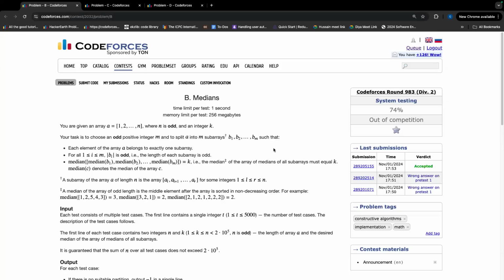Your task is to choose an odd positive integer m and split A into m subarrays B1, B2, ..., Bm, such that each element of the array A belongs to exactly one subarray, and for all i from 1 to m, the size of that subarray is also odd. Once we have done this, we would like the median of all the medians of those m subarrays to be k. Let's start with understanding what the problem statement says.